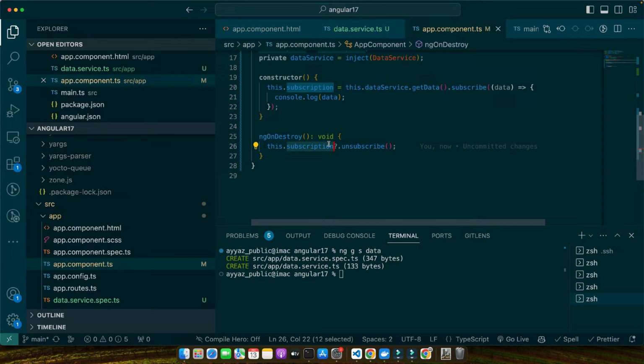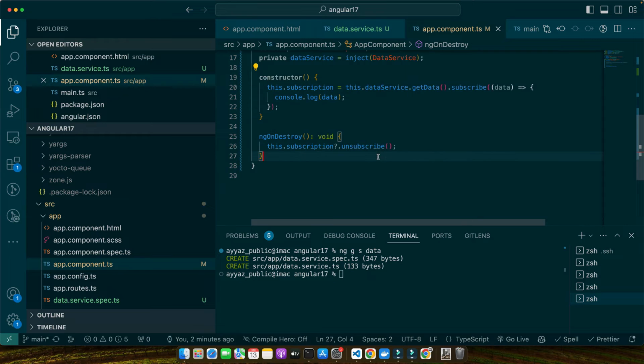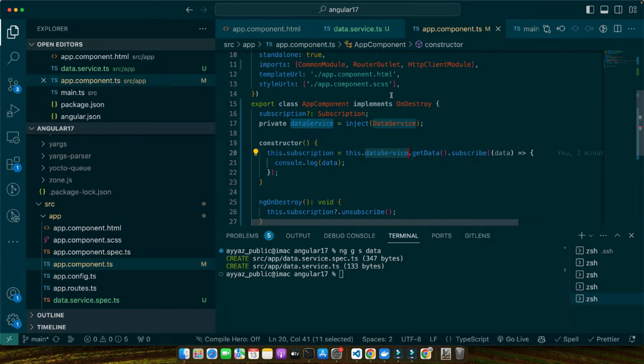Imagine we have a component that subscribes to a user data stream. Here we have already implemented the example. In this example, we subscribe to a user data service. So we are using the data service, but in the real case, it would be the user service.